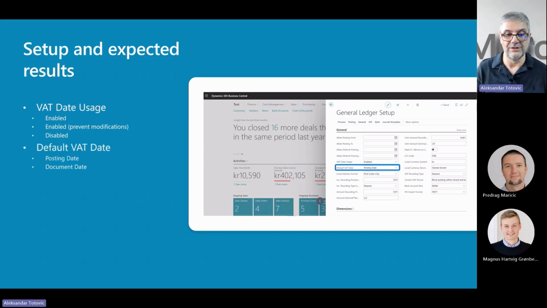Now, default date. The default VAT date field defines whether the posting date or document date is used as a default value. Again, we are talking only about the default date, as it can be changed in non-posting documents. And it will have an impact on some posting as well. And as I said, you will see it later.